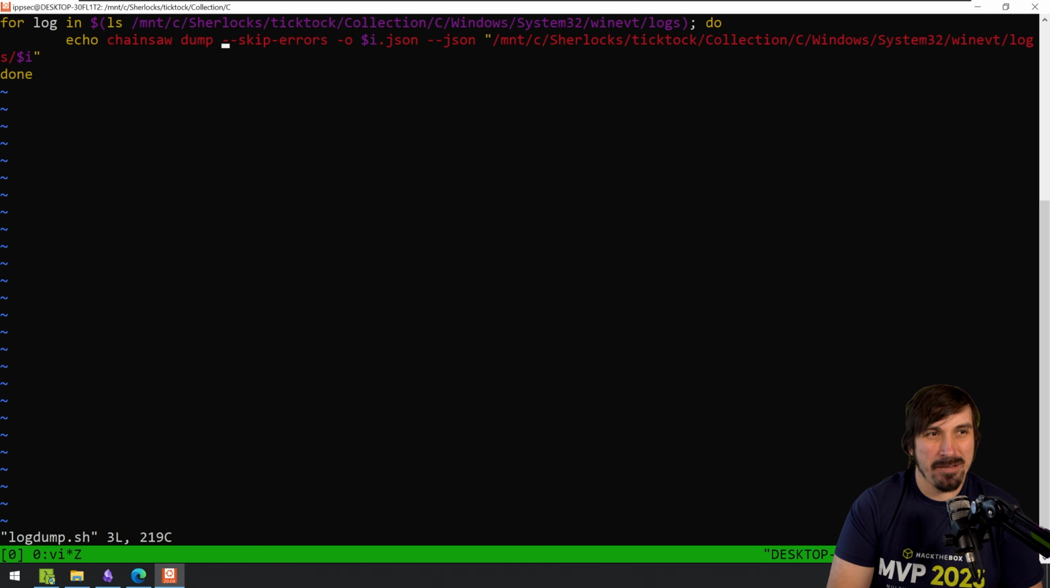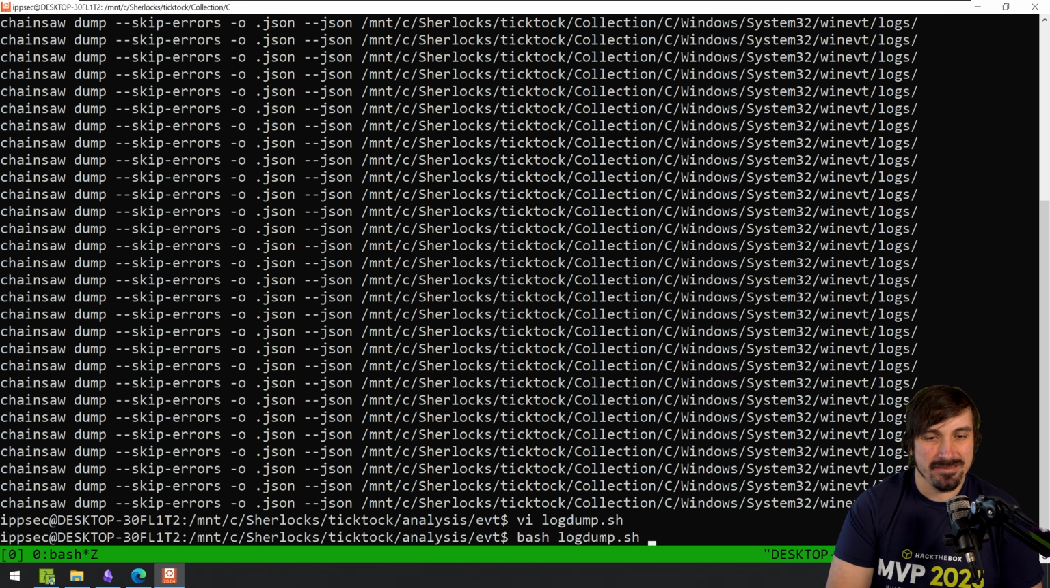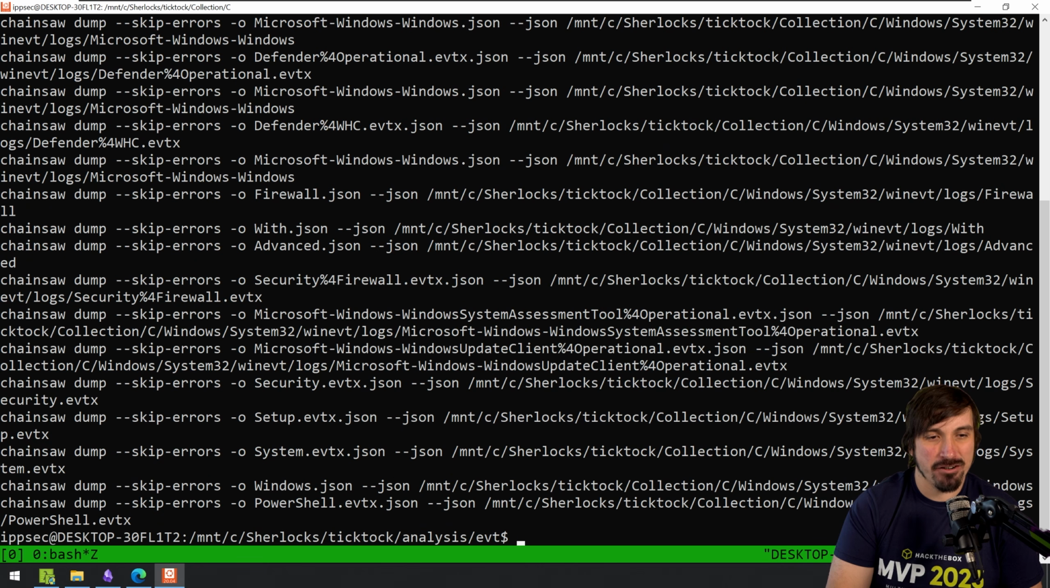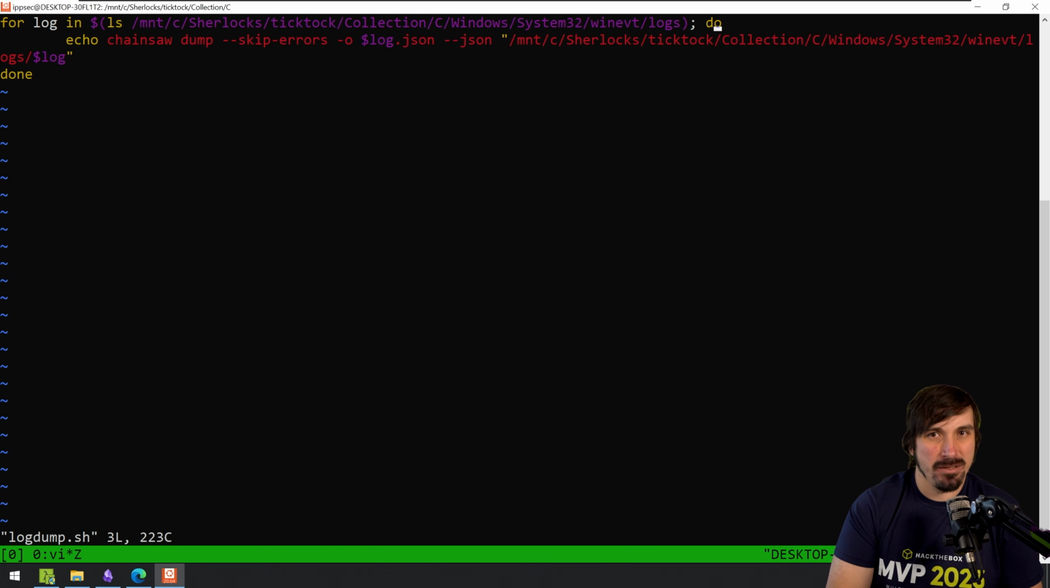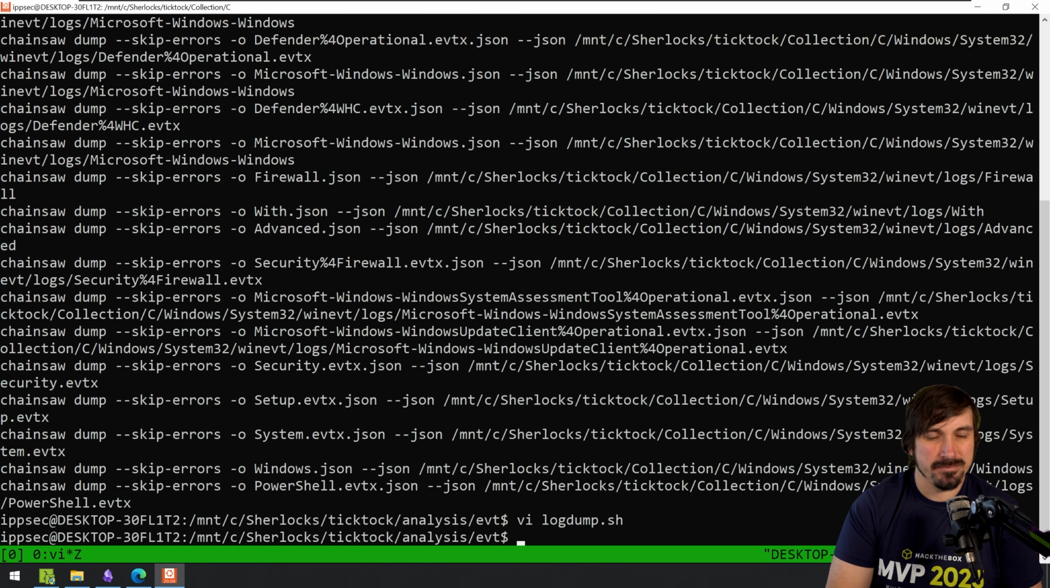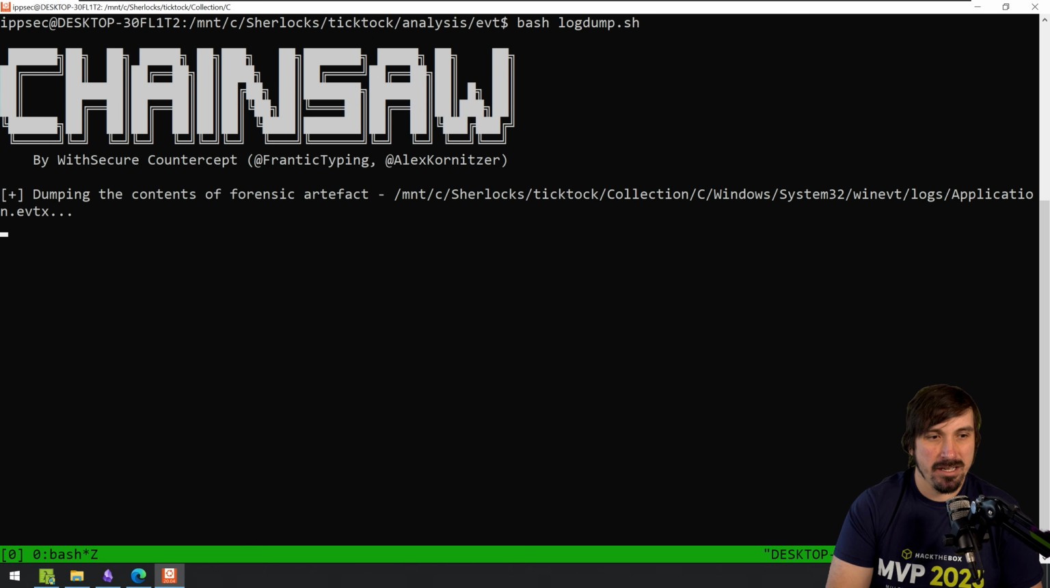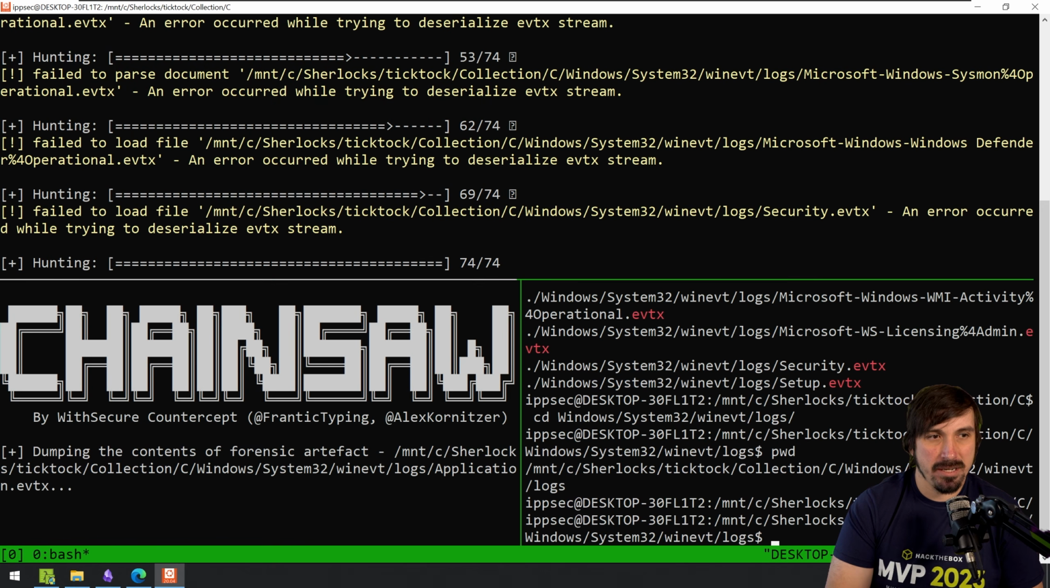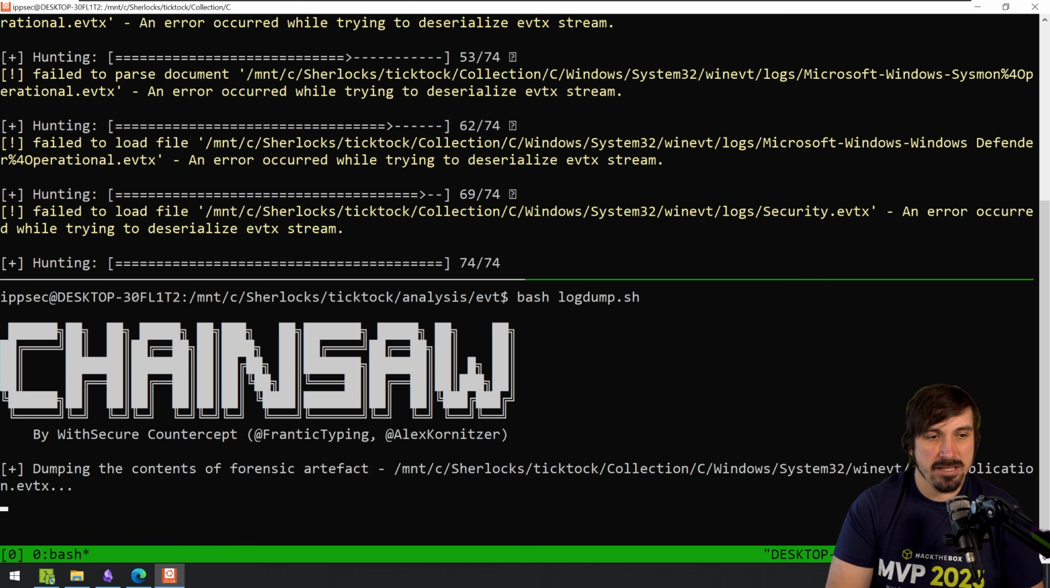Out of habit, whenever I'm in for loops, I call the variable I for index, and we call it log. That looks better, right? So let's get rid of the echo. Run it. And there we go. Now we're dumping all the logs. So we have Chainsaw running.